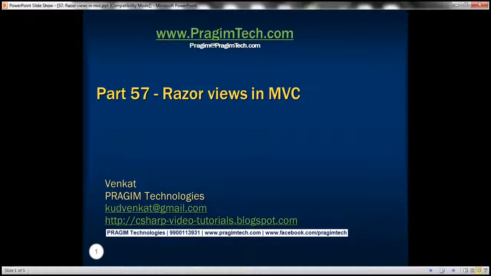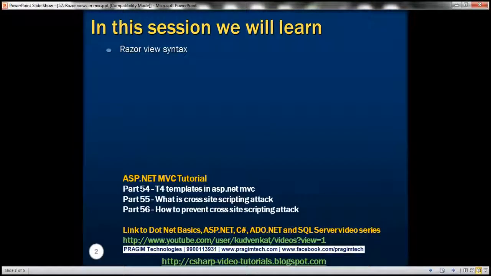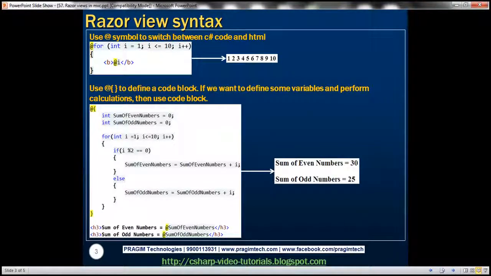This is part 57 of ASP.NET MVC tutorial. In this video, we'll discuss Razor View syntax. We know that in a Razor View, both C# code and HTML can coexist. To switch between HTML and C# code, we use @ symbol.